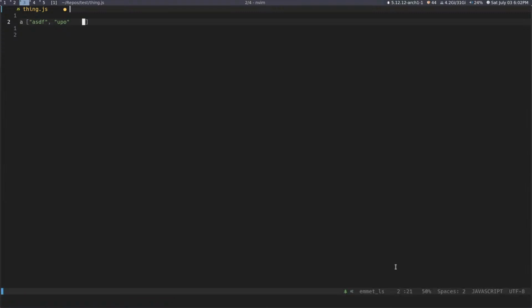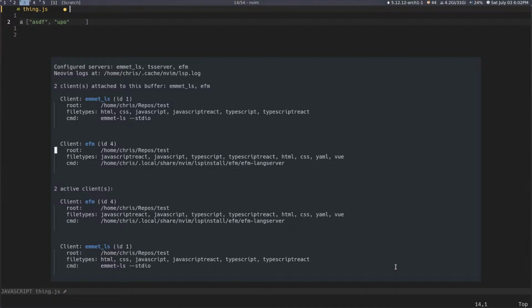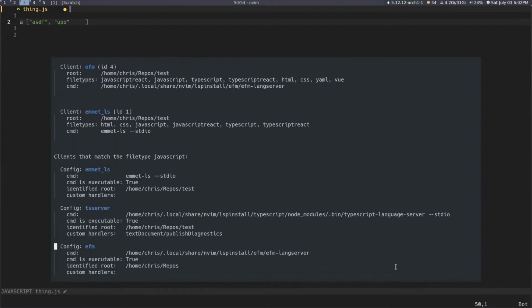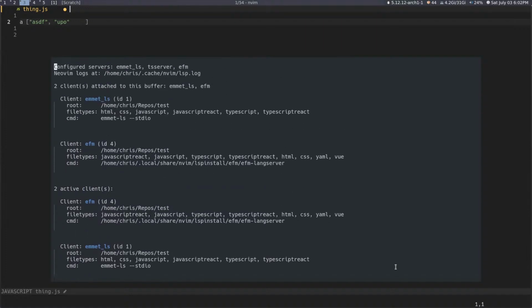Like why? TS server is not even started for this, which is odd. Probably because there's something missing in the root directory or something. What does it mean by that?